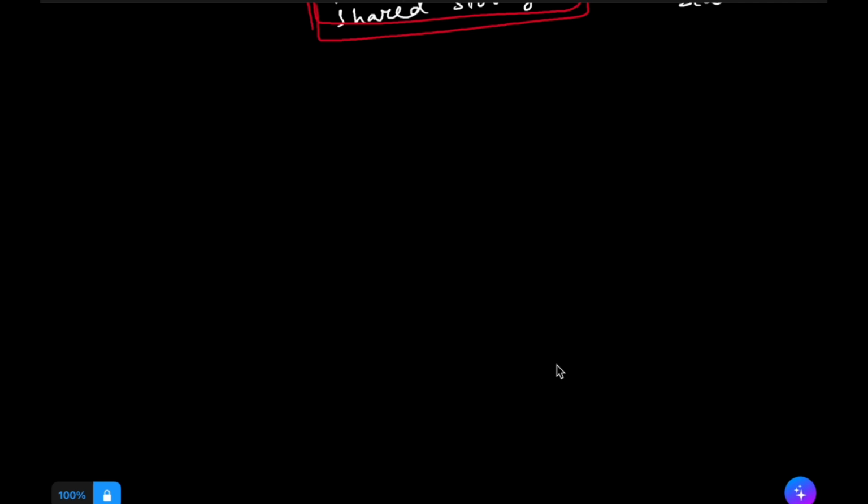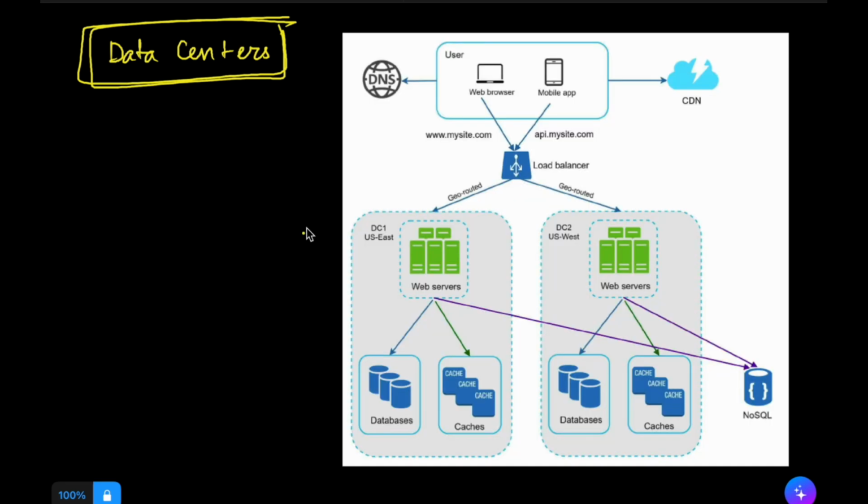To improve this availability and provide a better user experience across wider geographical areas, we now have multiple data centers. We need to have multiple data centers. So our next topic is data centers. Now we'll be looking into data centers with the help of a diagram. Here you can see there are two data centers which are being introduced currently. Let's say one is US East, one is US West.